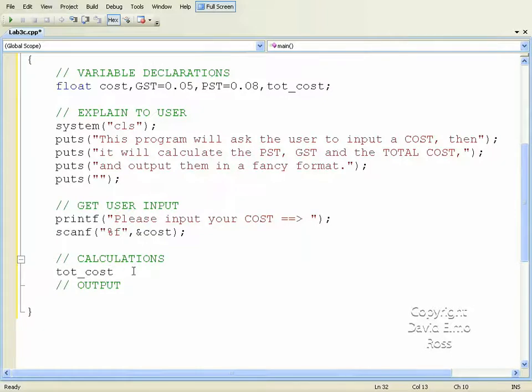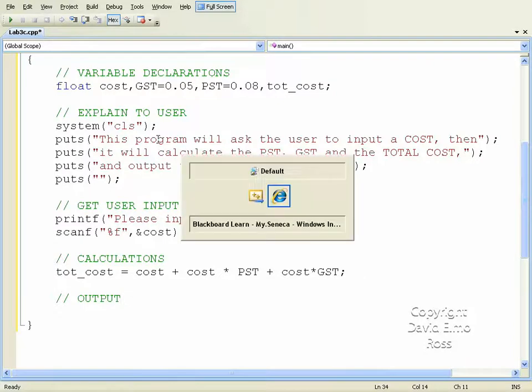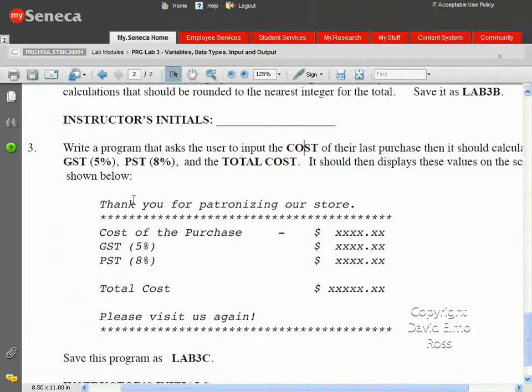Control V. Total cost is going to be whatever the cost was plus the cost times the PST plus the cost times the GST. So that's what our total cost is. That's a pretty straightforward calculation. If you haven't seen it before, it's something you should learn because it's done everywhere. And let's take a look. This is where the hard part becomes, because everything else is pretty straightforward to here. The output is fancy though. Let's take a look at our fancy output.